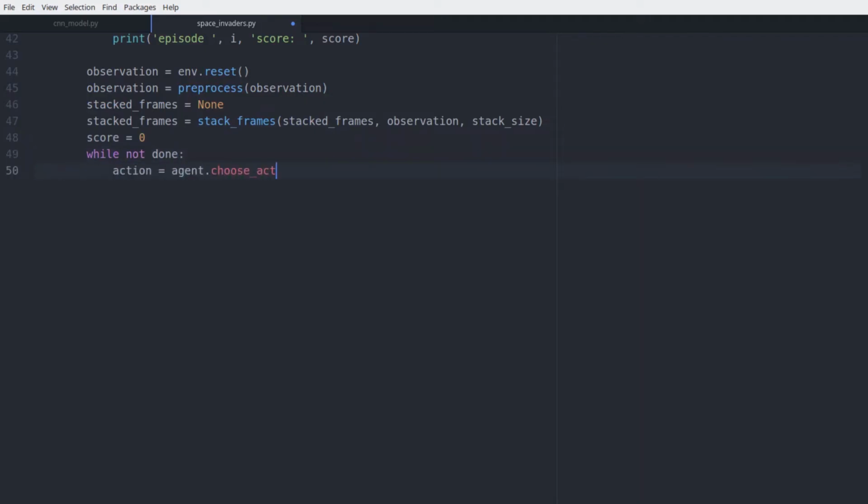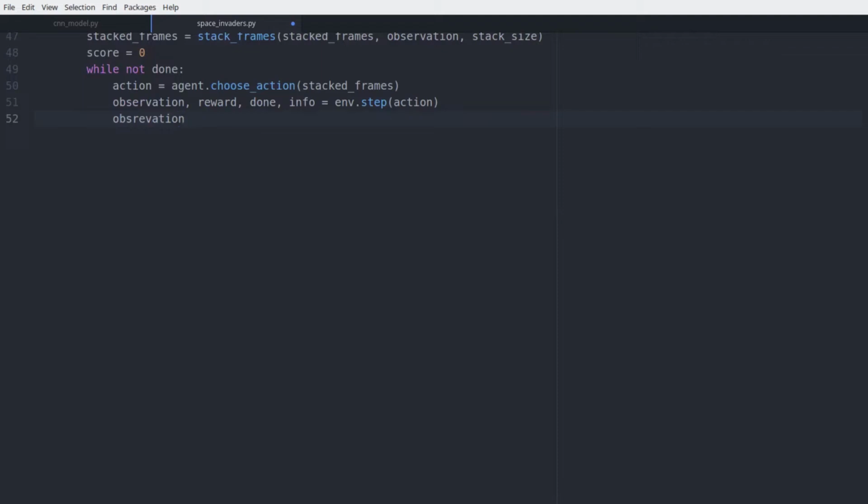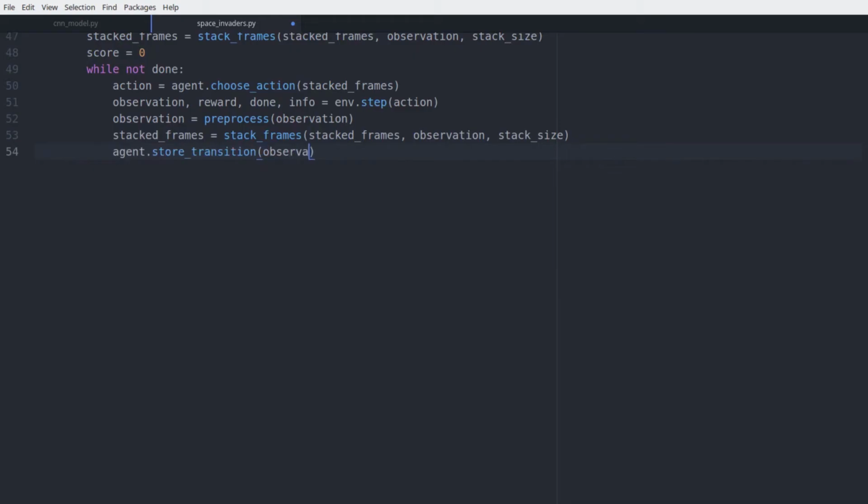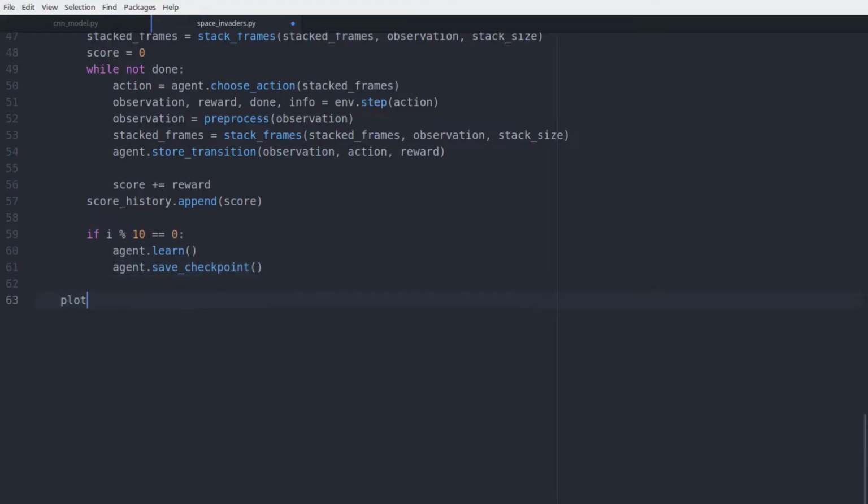So the first step is to choose an action based on that set of stacked frames. Go ahead and take that action and get your new state, action, and reward. Go ahead and pre-process that observation so that way you can stack it on the stack of frames. Next up, you have to take care of the agent's memory by storing that transition. And finally, you can increment your score, save the score at the end of the episode, and every 10 games we're going to handle learning and saving a checkpoint. And when you're all done, go ahead and plot the learning.